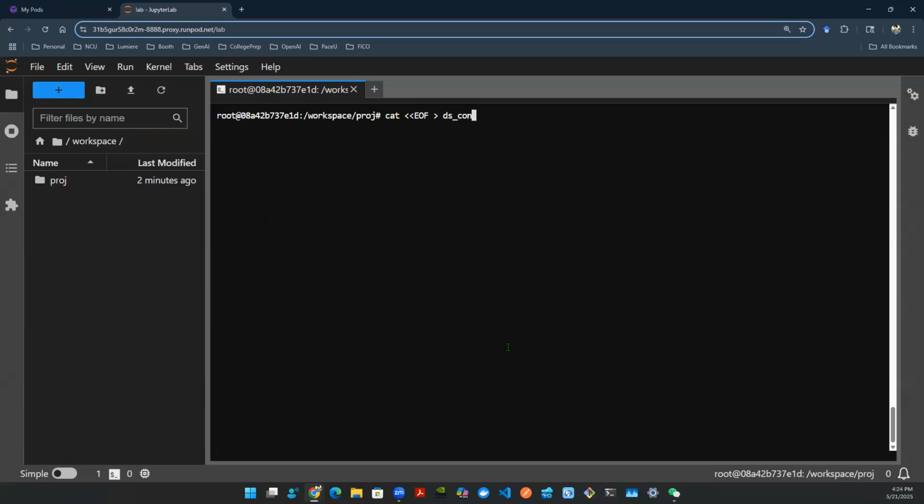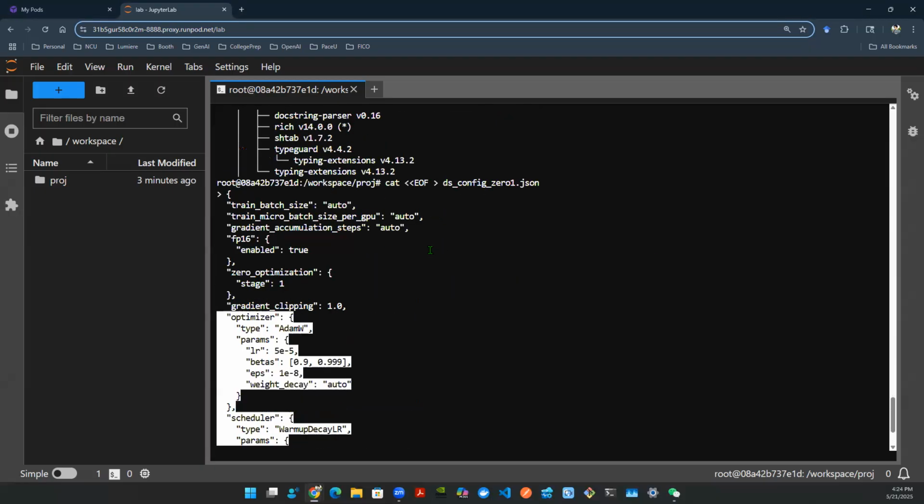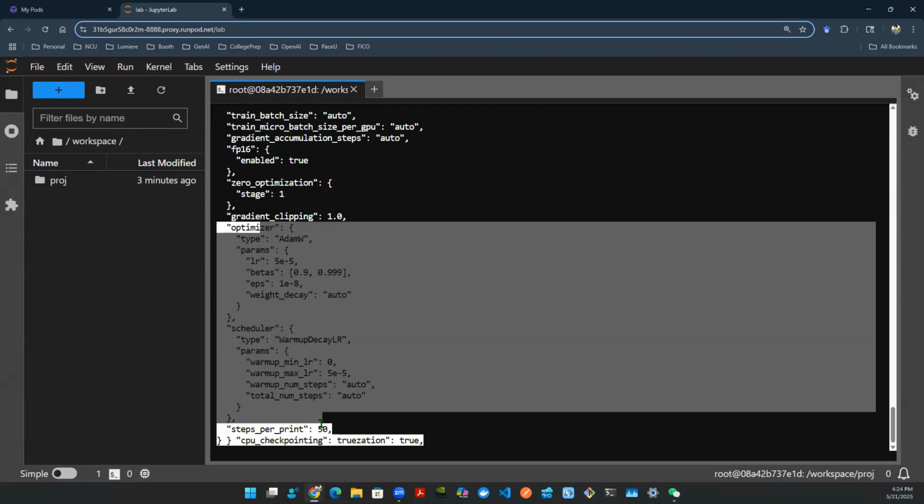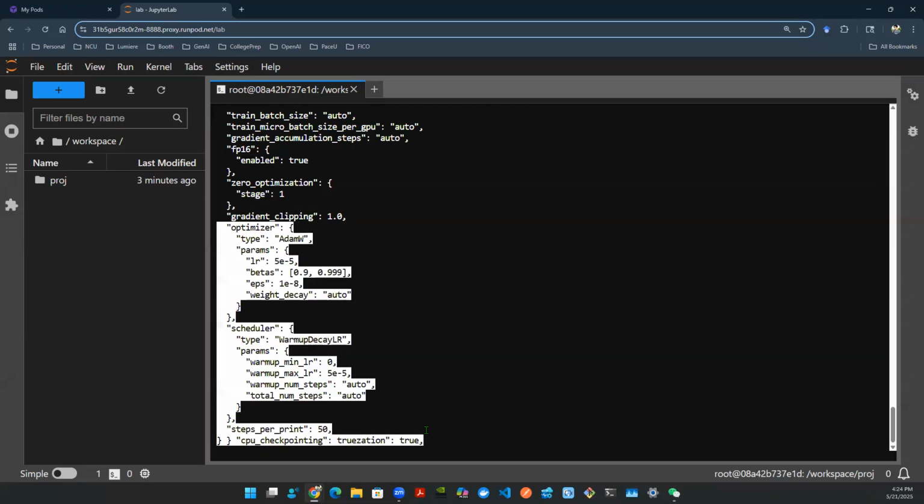So I'm going to call that dsconfig, I'm going to call it 01. This is to use stage 1 sharding when I'm running DeepSpeed. So in that sense, I'm going to copy everything here. Let me walk you through it just a little bit. We have training batch sizes, which are all set to auto. We're going to enable floating point 16 here for optimization. ZeRO is set to stage 1. That means level 1 sharding. And then all these other parameters are pretty much up to date with what I'm running to fine-tune a large language model.